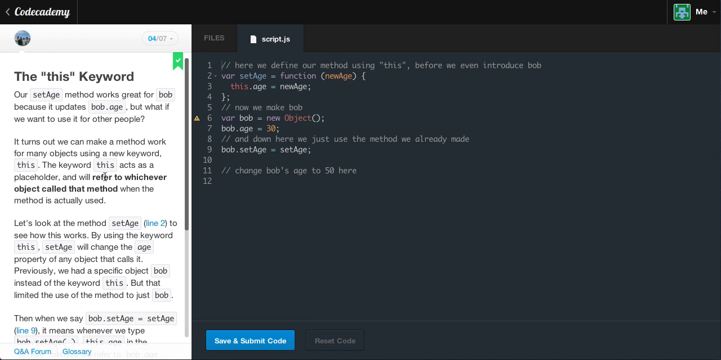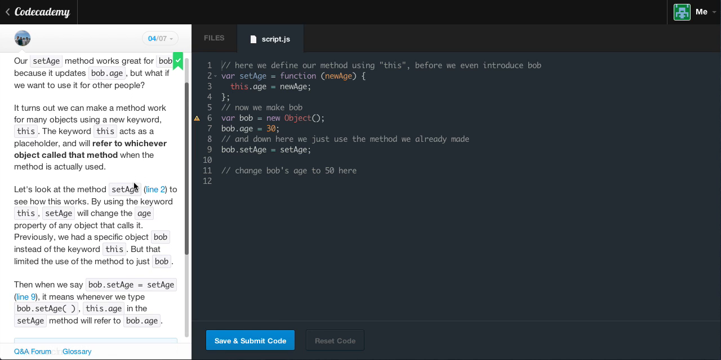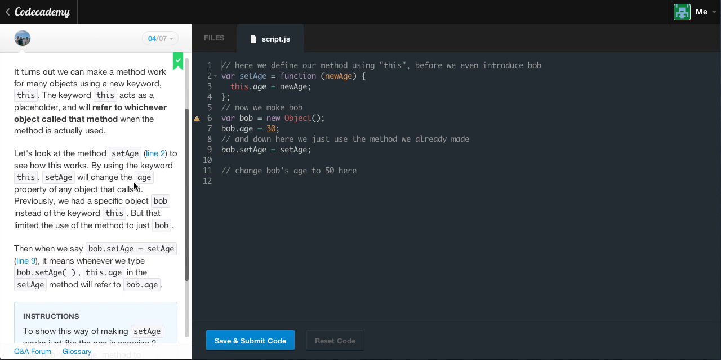Alright, the this keyword. Our setAge method works great for Bob because it updates bob.age. But what if we want to use it on other people? It turns out we can make a method work for many objects using a new keyword, this. The keyword this acts as a placeholder and will refer to whichever object called that method when the method is actually used. So let's look at the method setAge, which is on line 2, to see how this works.